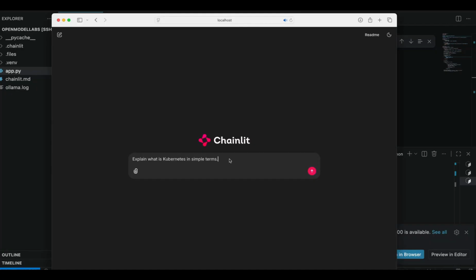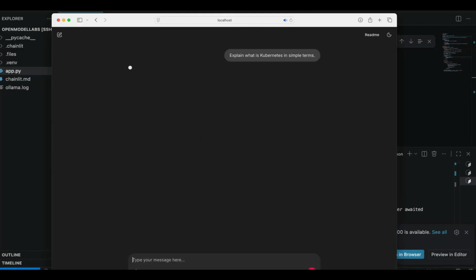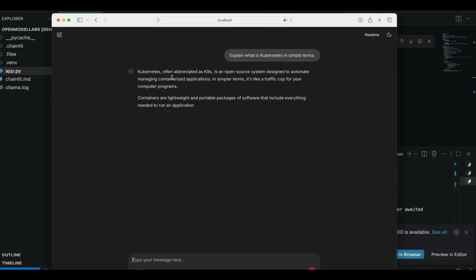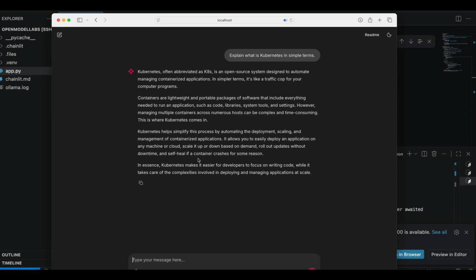Let's test it. Let's ask, explain what is Kubernetes in simple terms. Notice this. The response is not coming all at once. It's streaming token by token, just like ChatGPT. This is happening because we enabled streaming in Ollama. And we are updating the UI in real time.